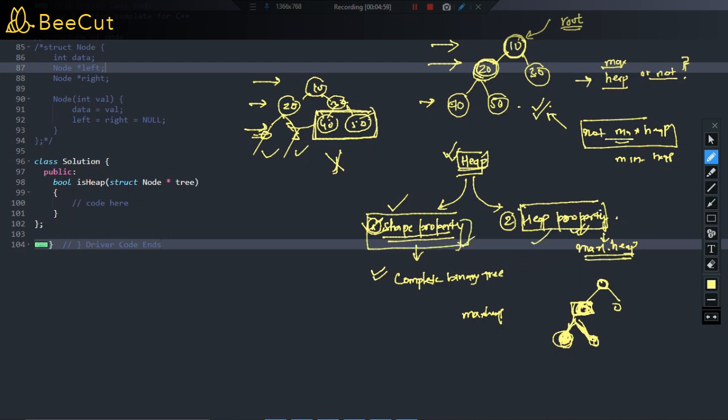If both are satisfied, we will say it is a heap. Otherwise it is not a heap, not a max heap. Fine. So let us now quickly jump into the solution.